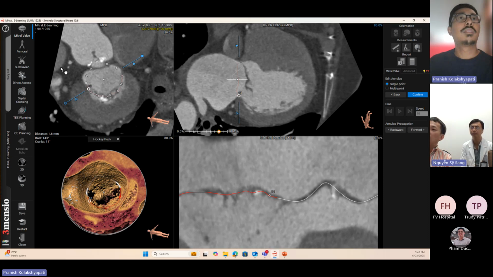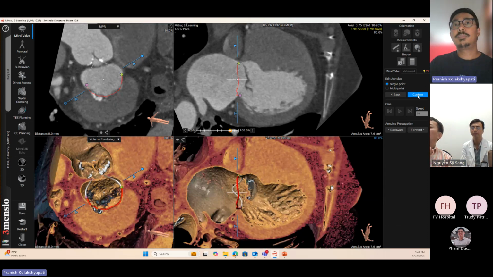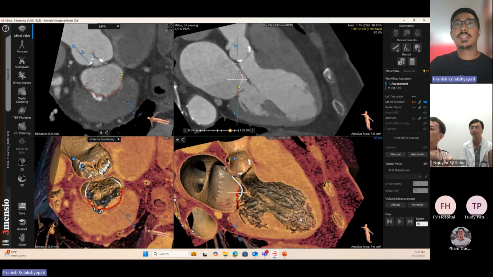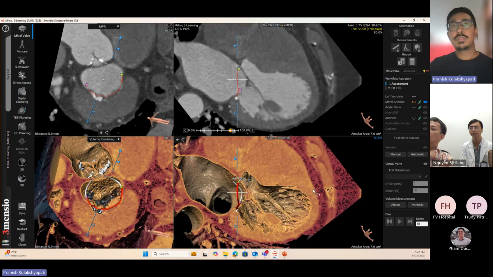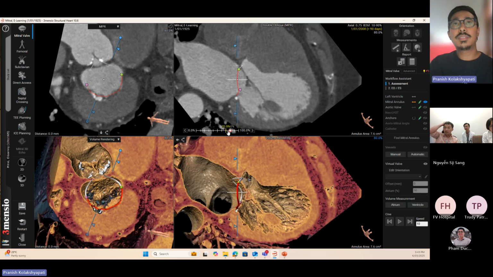Right, so once you're happy, you can confirm and you can come back to this. So that's the manual way of doing it. You can also do it in each phase. I don't have the systolic phase. I just have 70, 80, and 90%, but you can go to a different phase, maybe say 70.